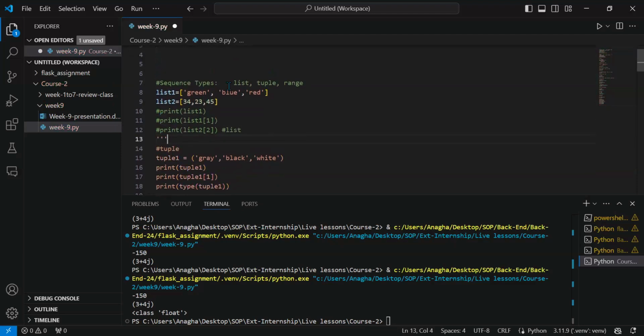Okay. In the sequence types, it comes in list, tuple, and range data type. So list is just like an array. It is a set of values. It is an ordered collection. That means it has position. It is indexed. Let's see how to create it.